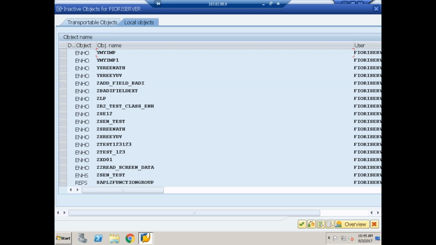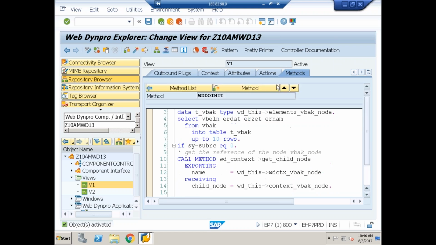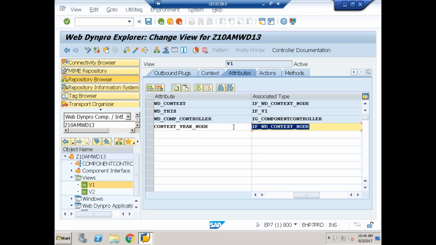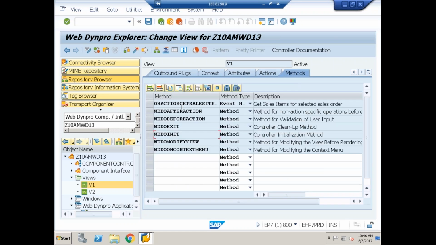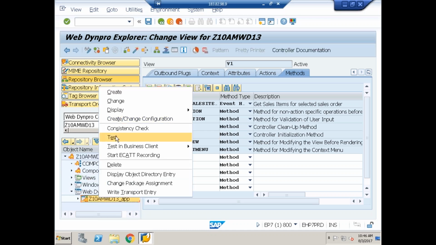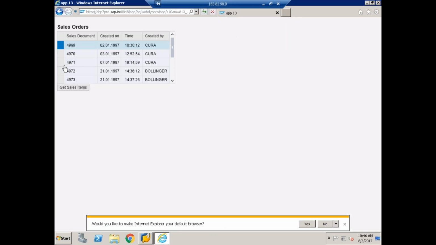So I created the context, I designed the layout, I implemented the WD do init method to default the data. Before that, I declared this as a view attribute because I require this reference in the WD do init method as well as in the on action event of the button. Let me activate this. When I refresh, the data is defaulted. Now I'll select the row, right?